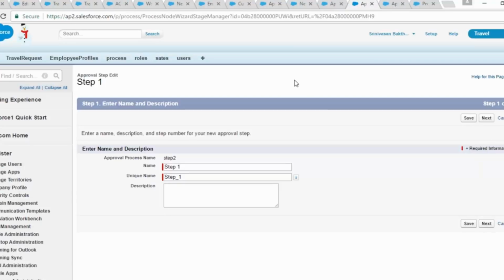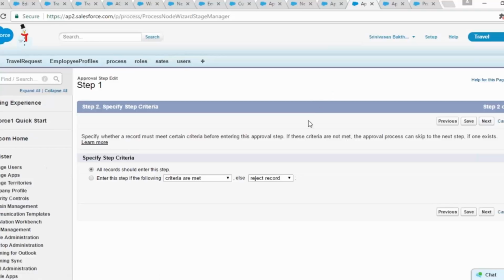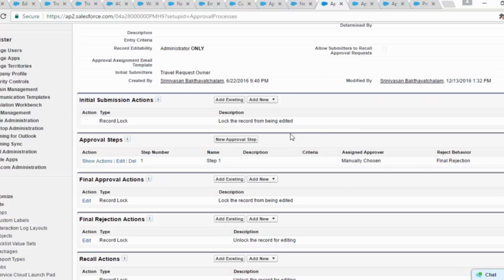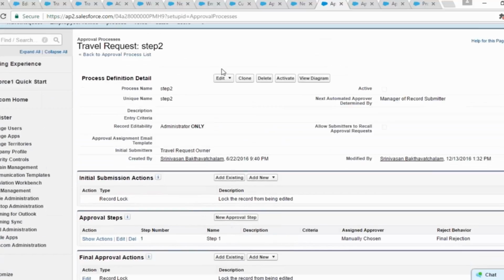So when I open or edit this, I'll be setting that. My scenario is that the end user should select the approver manually. So I'll just select the scenario, let the submitter choose the approver manually, and then save it. That is how I configure my approval step. This is the basic step of configuring an approval process.